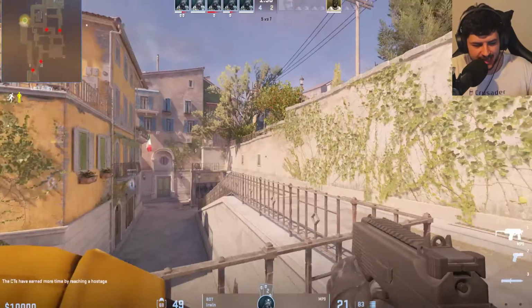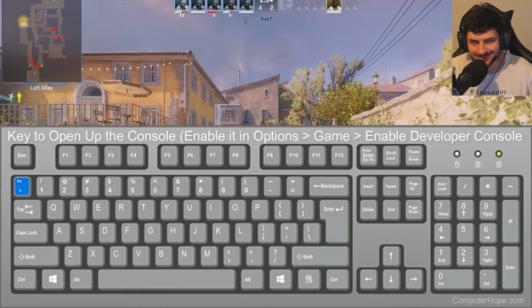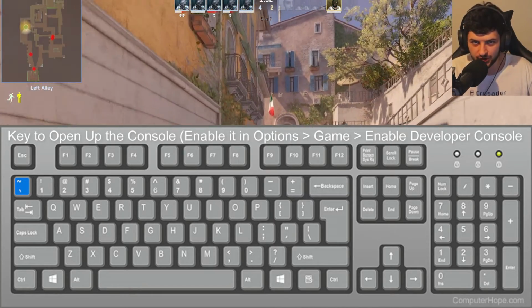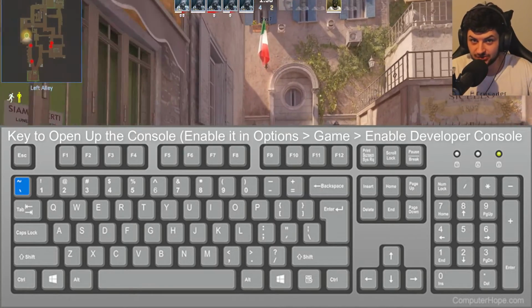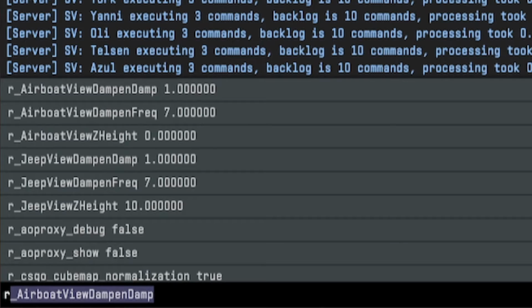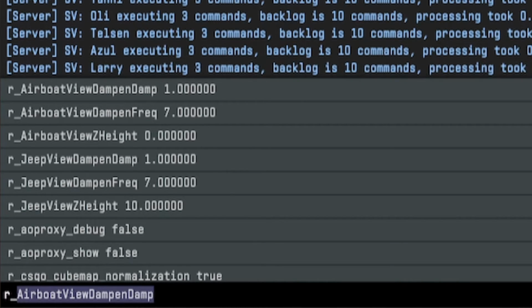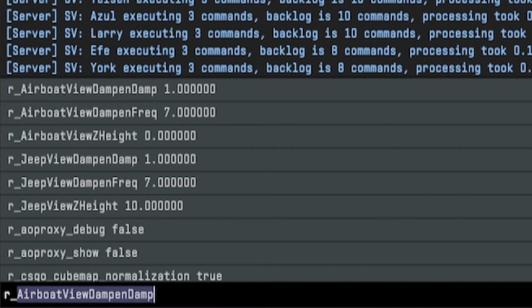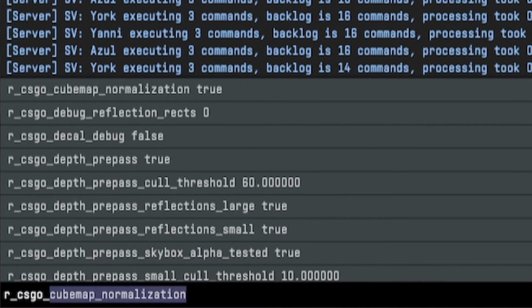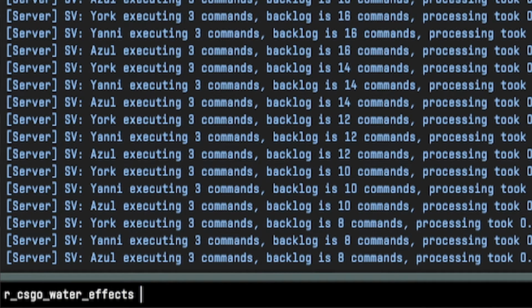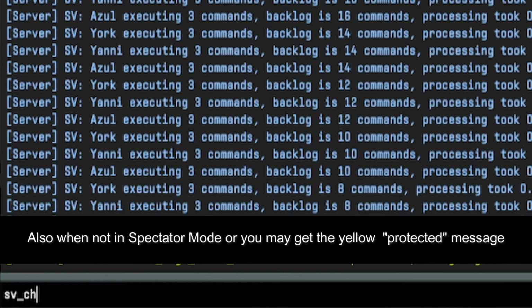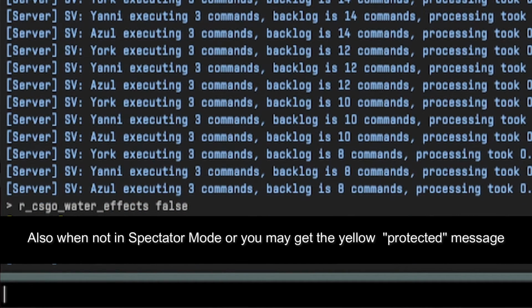Now, we're going to jump into the game and I'll show you some little commands that we can type in to further enhance the effects of increasing frame rate. First of all, we have the commands r_ with Source 2. So these are some more performance-based commands. The first one is r_csgo_water_effect false. Now you can only do some of these commands if you type in sv_cheats 1.